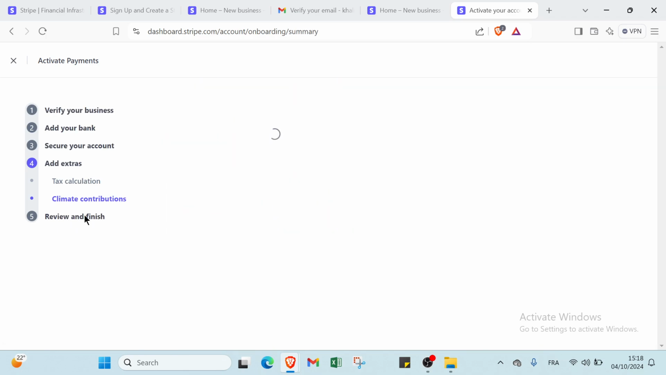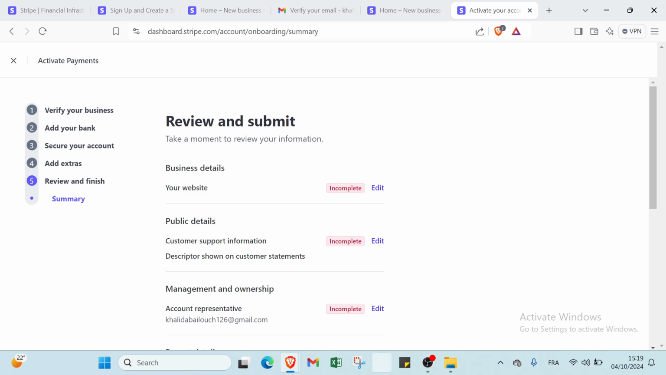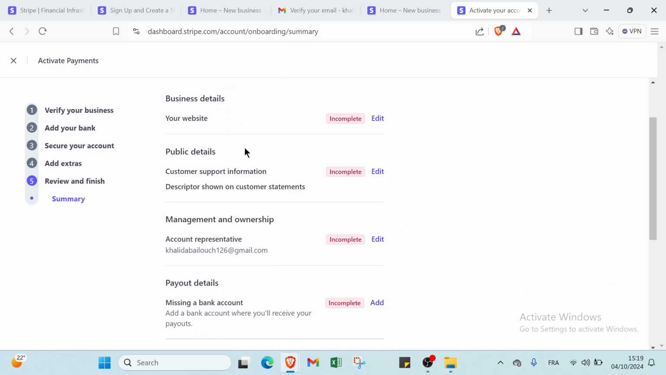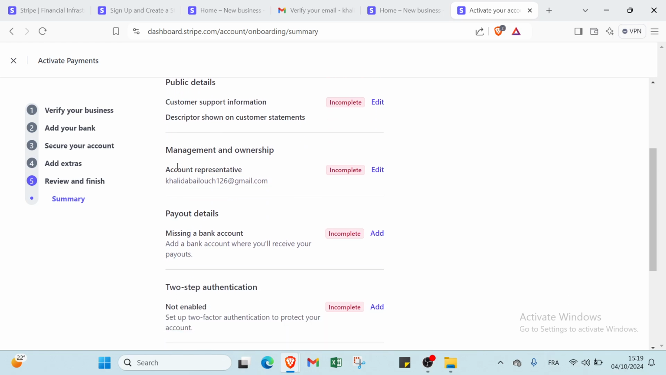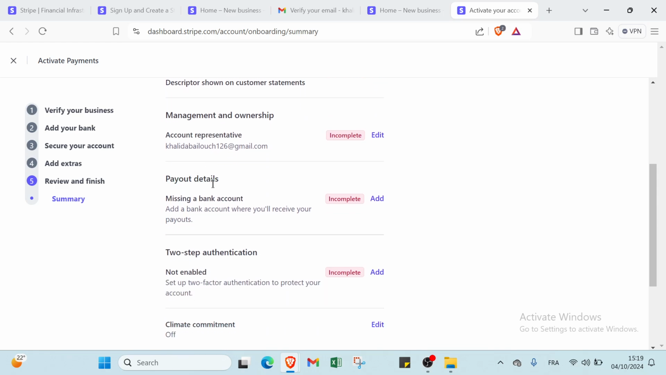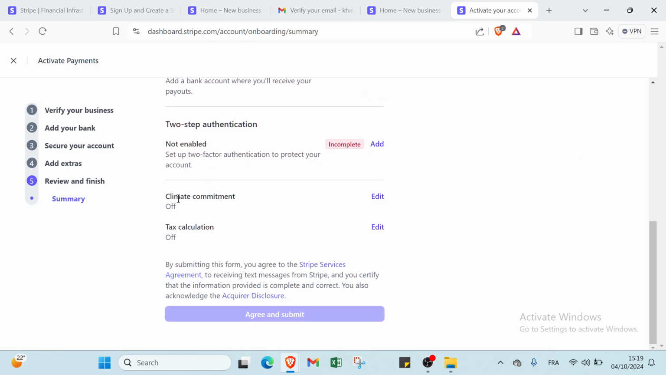Then you have your review and finish. You have your review and submit. Take a moment to review your information. You have just to edit this information like business details, public details, management and ownership, payout details. Then you have two-step authentication. Then you have climate commitment, tax calculation, and you click over agree and submit.